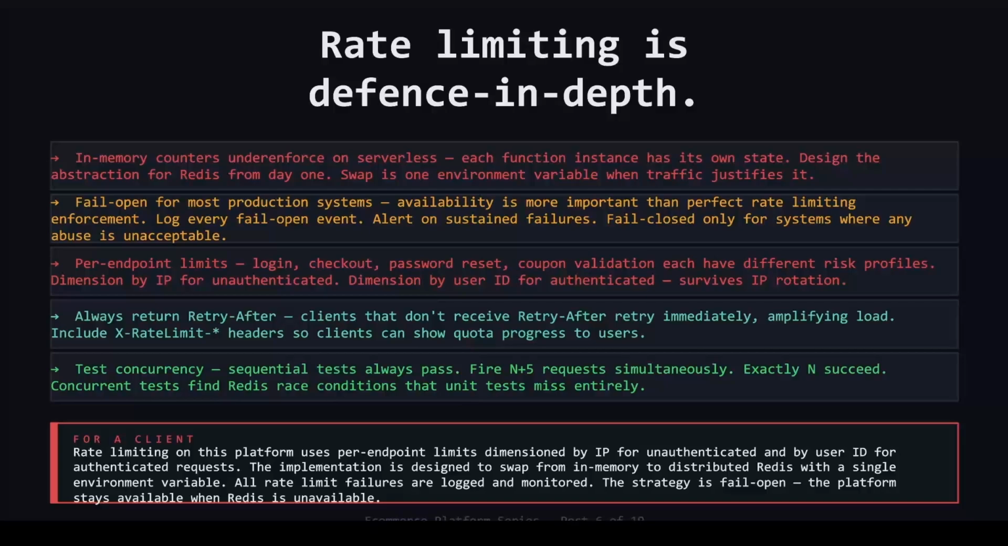For a client, rate limiting on this platform uses per-endpoint limits dimensioned by IP for unauthenticated and user ID for authenticated requests. The implementation is designed to swap in-memory to distributed Redis with a single environment variable. All rate limit failures are logged and monitored. The strategy is fail open. The platform stays available when Redis is unavailable.